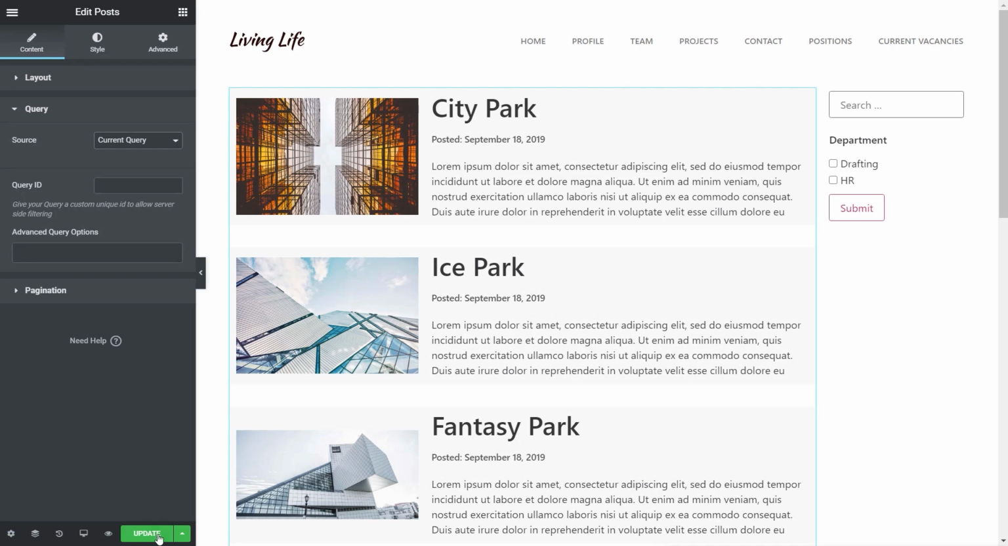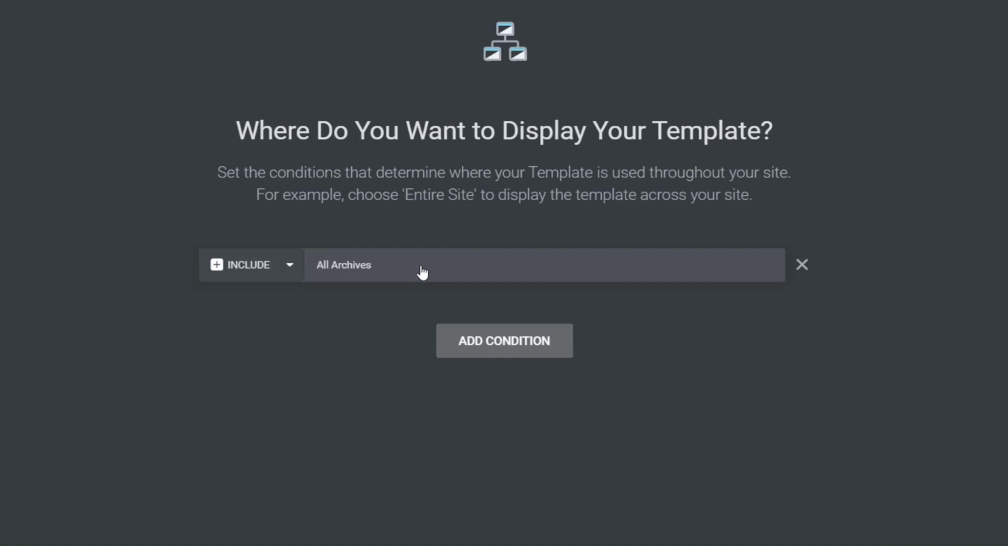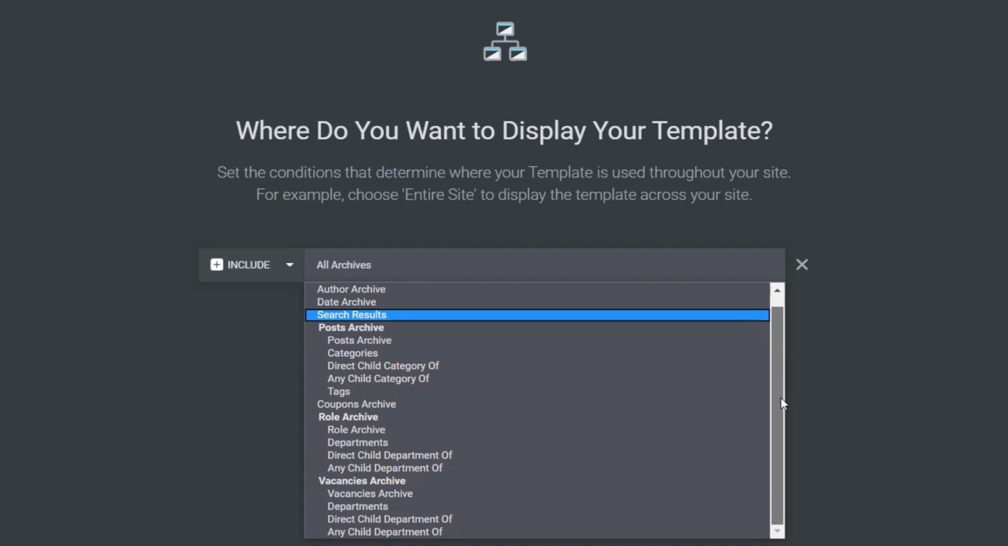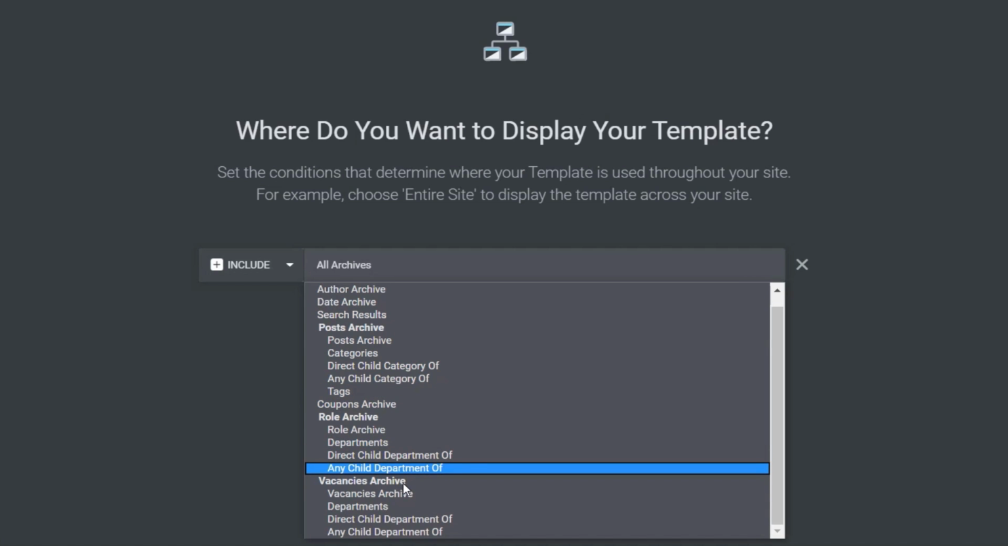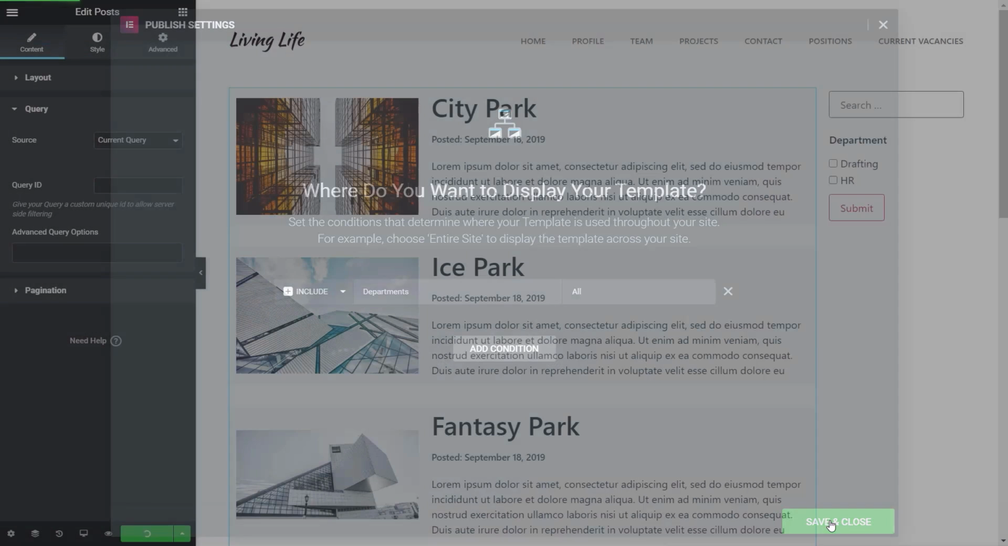So once we've done that, we're going to come over to save and display our options. From there, we're going to change this. Currently, it says all archives, which is the default. Click on there and scroll down to the bottom. There's our vacancies section. What we need to do is choose departments, because all this is doing is going to display search results for the department when we filter it. So click on departments, leave it set to all, and then we're going to say save and close.